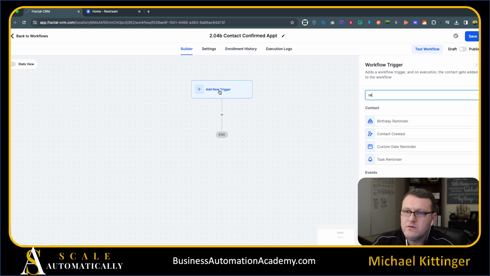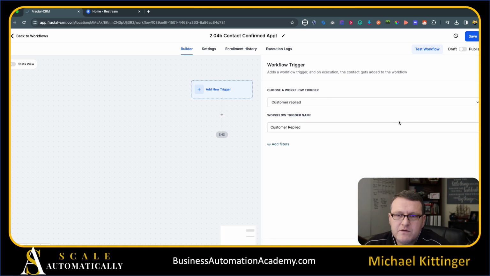Okay, and so now customer replied is going to be the trigger. So the way automations work, and again, I'm kind of just building it as I go through, and I thought, I gotta get better at documenting the automations. Having built out thousands of different automations at this point, I was like, you know what? I don't have a library or a place where they're all stored. So contact confirmed appointment here, customer replied.